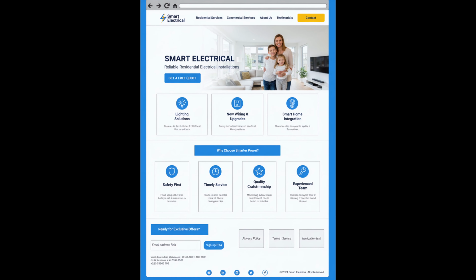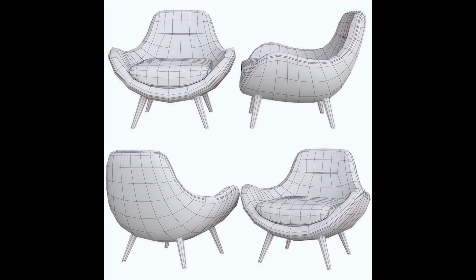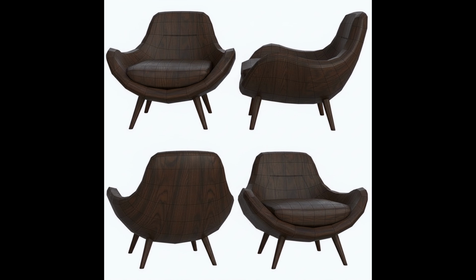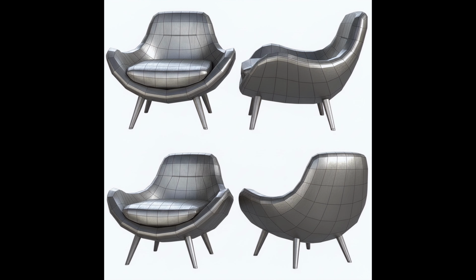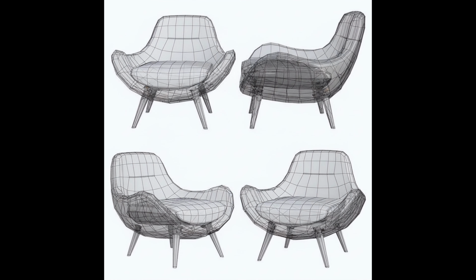For product visualization, this is a game changer. Take a 3D model of a chair and change its material instantly. Render this chair in dark oak, now in brushed chrome, now in translucent glass. You can create an entire product catalog from a single design.